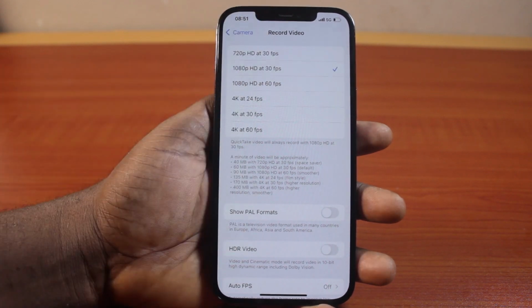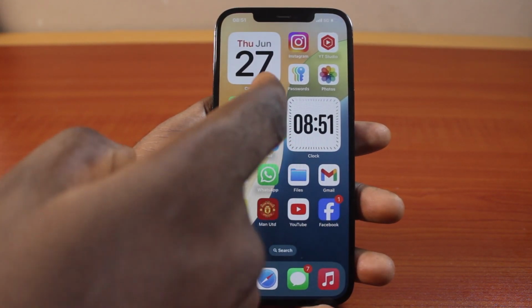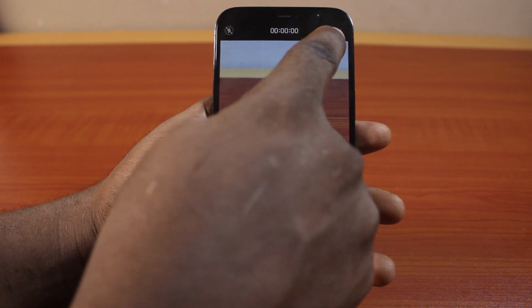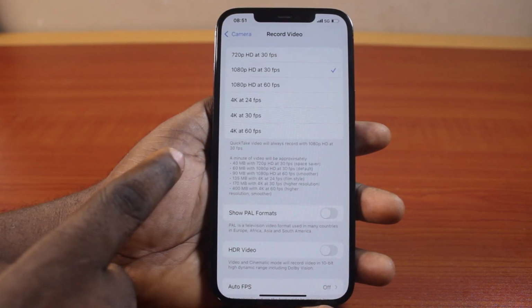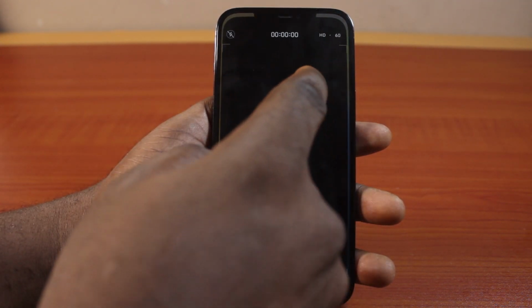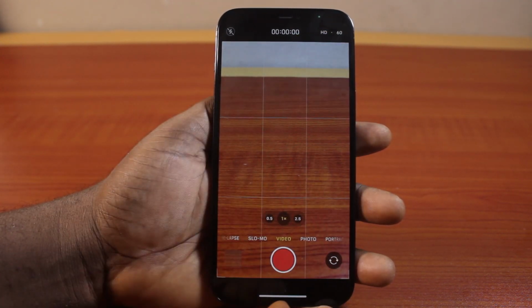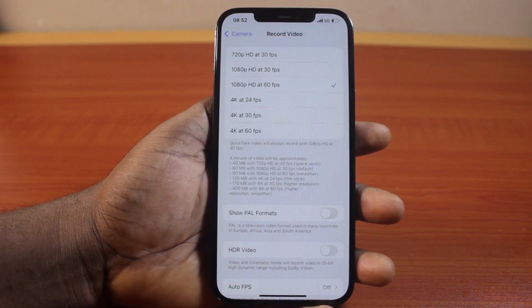So here I'm going to set this to 1080p 30 fps. Then if you go to my iPhone camera, then you can see I have HD and then that is 30 fps. Then again, if I'm here and I choose to go with 1080p 60 fps, then that is going to change to HD 60 fps, to change your record video format on iPhone on iOS 18.